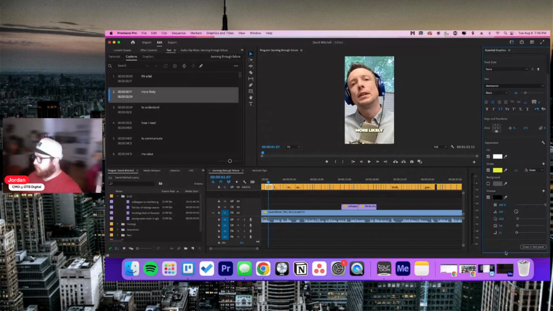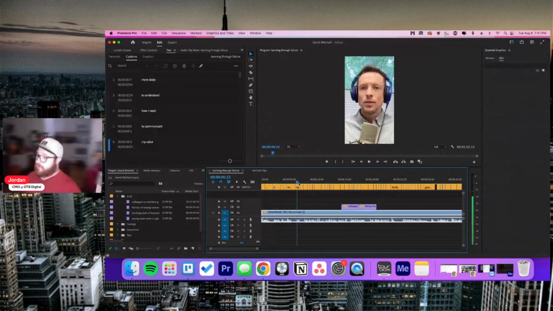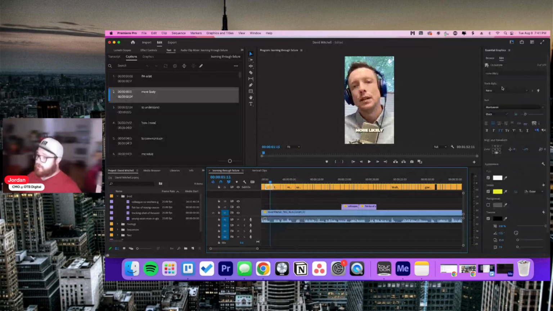Okay, so now we want to save this because we want this to apply to every single word. If you look at the next one, it only changed one slide. Now the problem with this is that you would have to go in and do the settings for every single one, but we're going to change that. Click this guy, go to track style, click this drop down and hit create style. We're going to name this yellow captions.